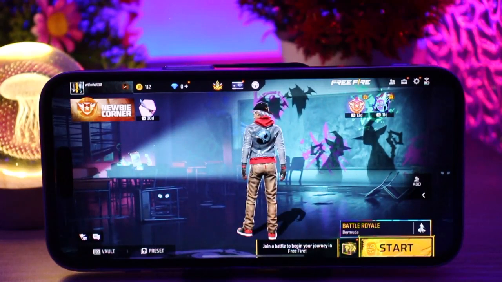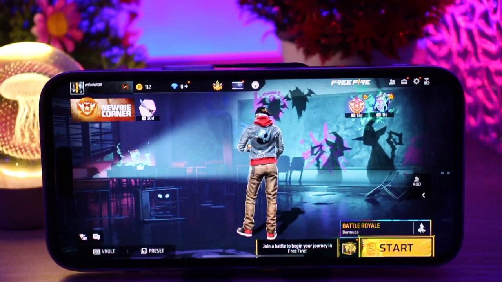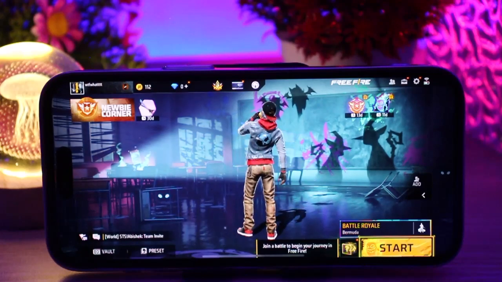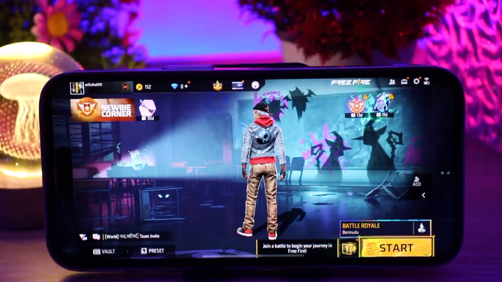Open the game and adjust the key mapping to your liking so you can control movement, aiming and shooting with your keyboard and mouse, and you can be a pro in the Free Fire emulator without any delay. And that's how you can download Free Fire on your PC or laptop, guys.